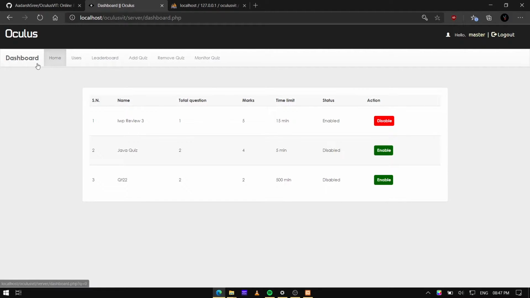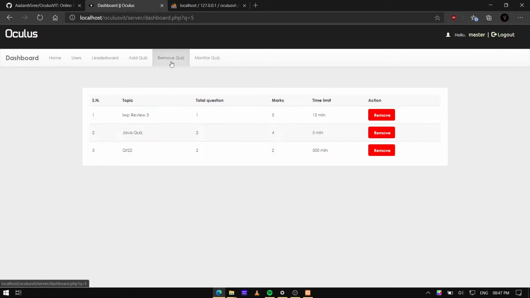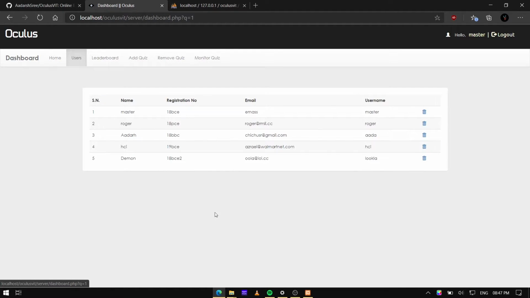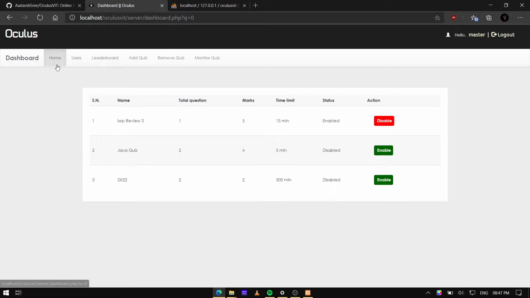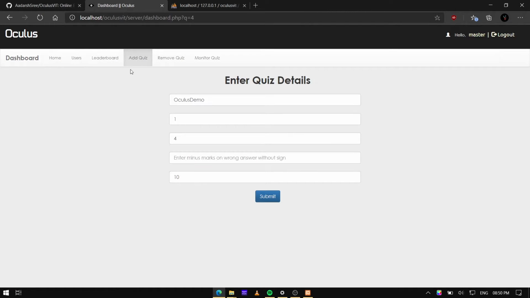Over here you can see the quizzes which are already done. This was made beforehand for testing. There are options like monitor quiz, remove quiz, add quizzes, all students, and some leaderboard options. Okay, now we'll add a quiz.